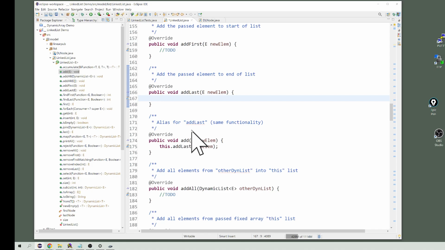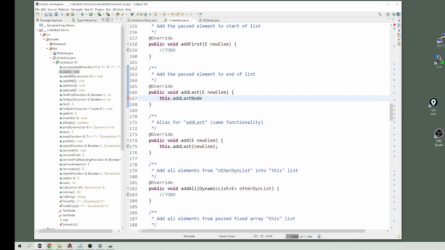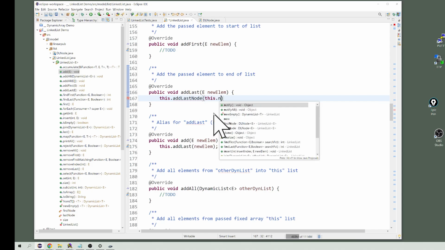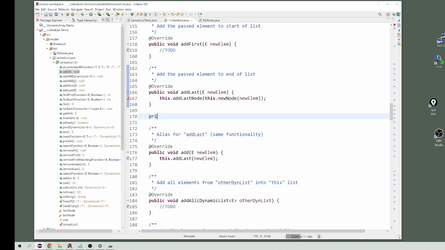So let's use helper methods again. We love our helper methods. Let's do this add last node, and then this will construct a node given the data. So we actually have two helper methods here, right? One method is going to construct a new node and one is going to add a last node. All right, let's put those in. I'll put them in as private. Doesn't really matter too much, but void new node. First we'll do that. And E new element.